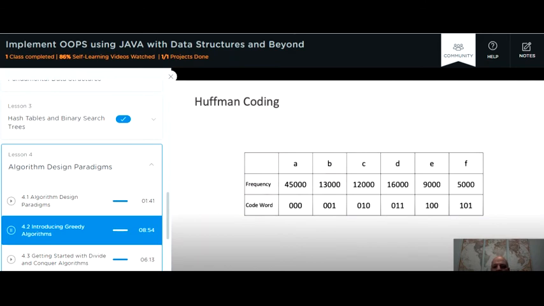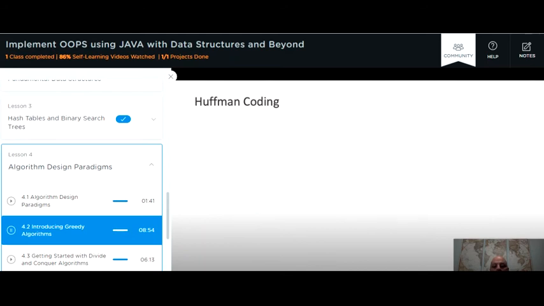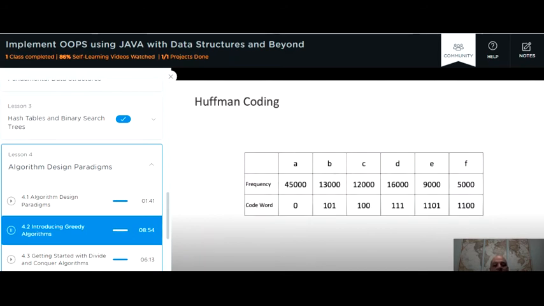One option is to use a fixed length code. For example, each character is represented by a code word of the same size. If we opt for that, we need 3 bits to represent each of the 6 characters, as shown in the table. Using this method, we need 300,000 bits to code the entire sequence of characters.